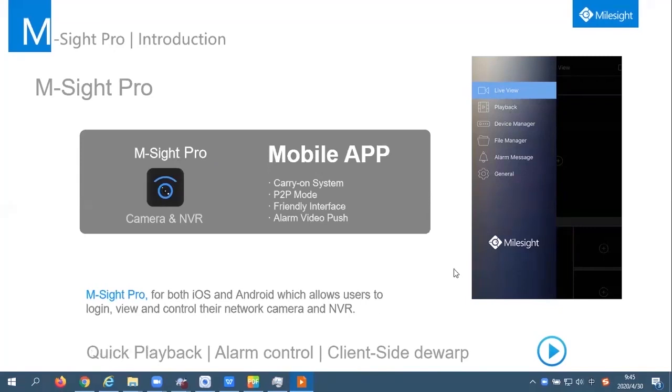The first is quick playback. Usually, if you want to have a playback, you are in live view and you need to slide out the column from live view to playback. But with the latest firmware and latest app, you can go directly to the playback page from live view. There is a small button you can click, and you will reach the playback features.